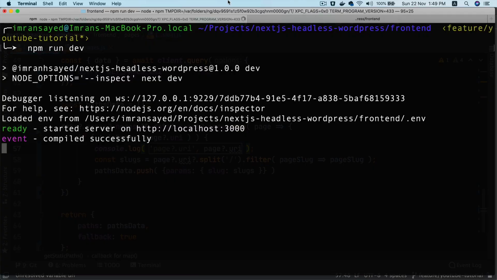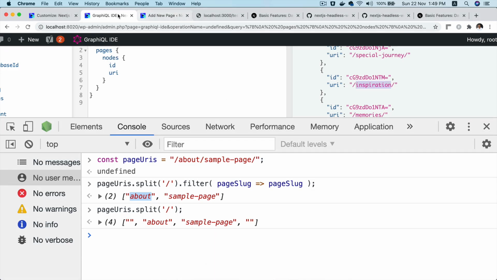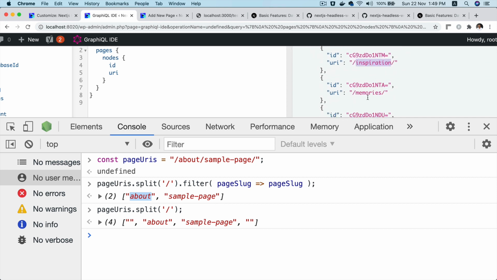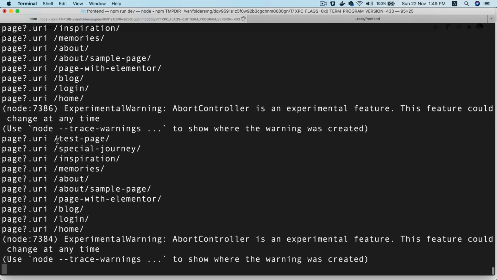So page URI, and then I'm going to show you that in the URI you have all of these URIs available, right? Inspiration, memories, and all of that. So look at the terminal. I'm going to just refresh the page. You can see that under the page URI you've got all of these slugs available: test page, special journey, inspiration, memories, and that's what I told you about, right?